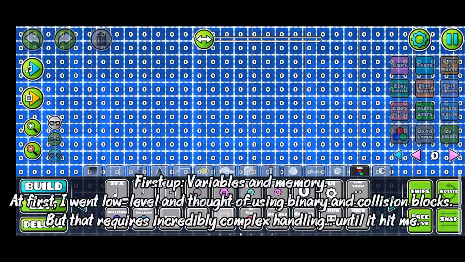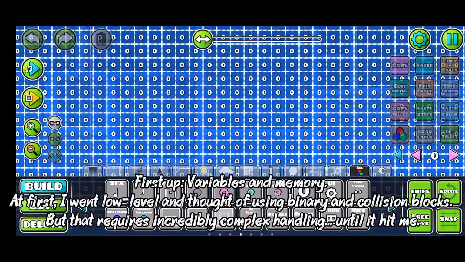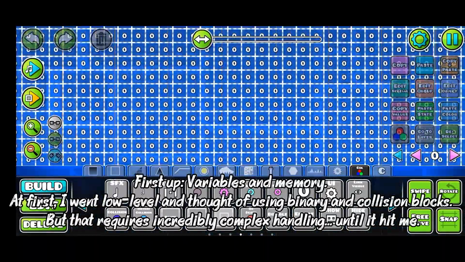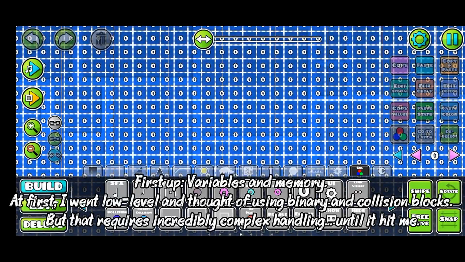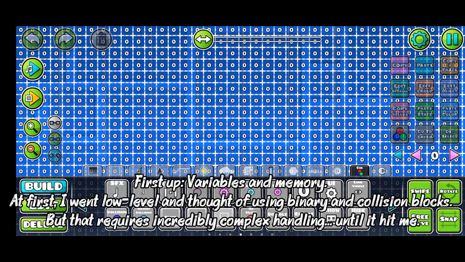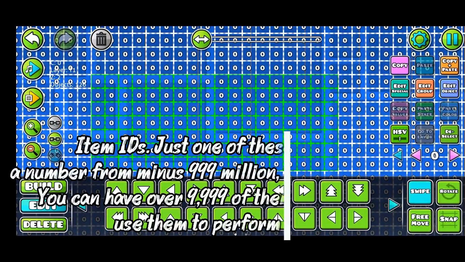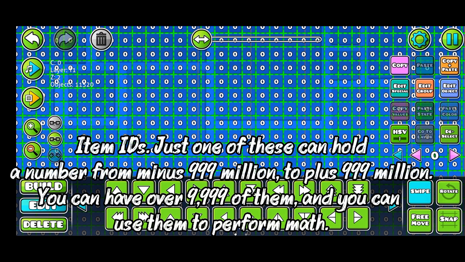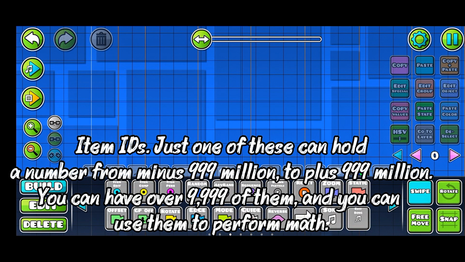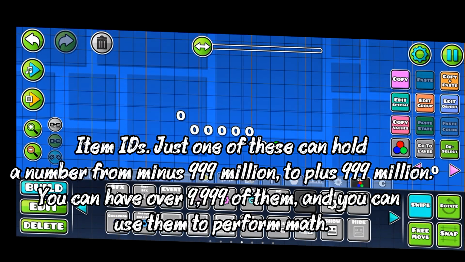First up, variables and memory. At first, I went low level and thought of using binary and collision blocks, but that requires incredibly complex handling, until it hit me. Item IDs. Just one of these can hold a number from -999 million to +999 million. You can have over 9,999 of them, and you can use them to perform math.